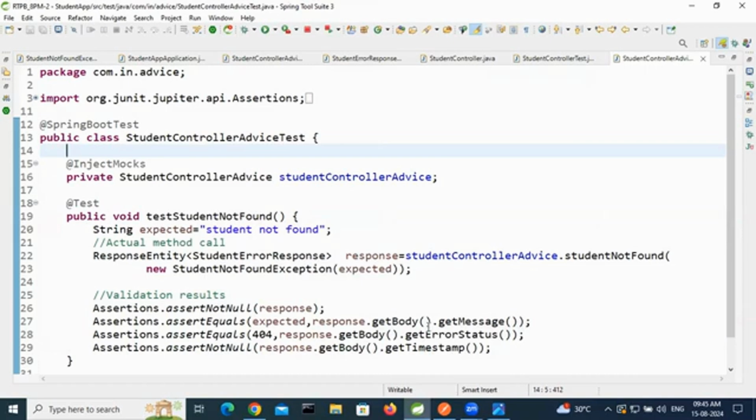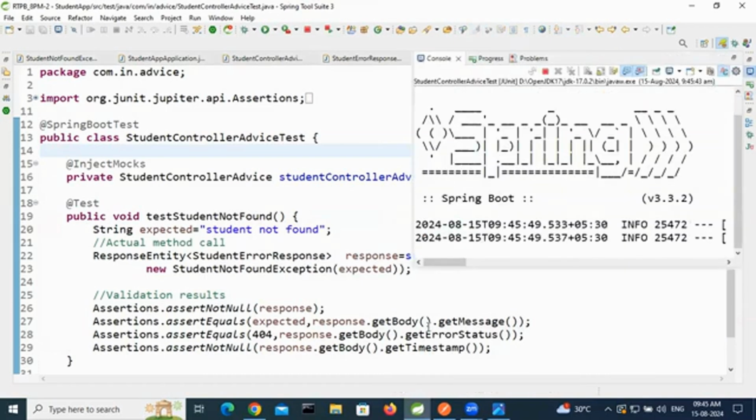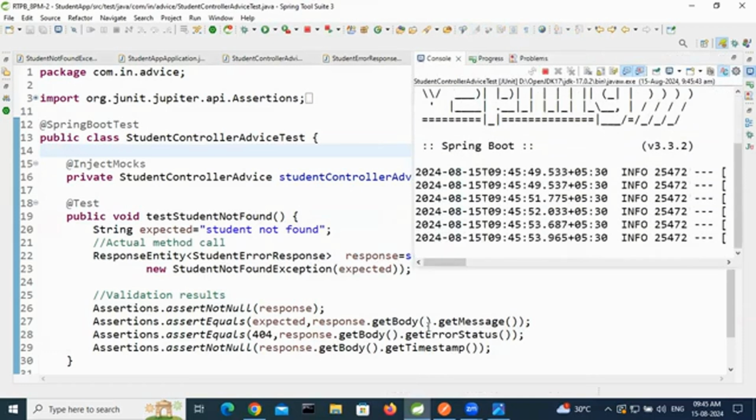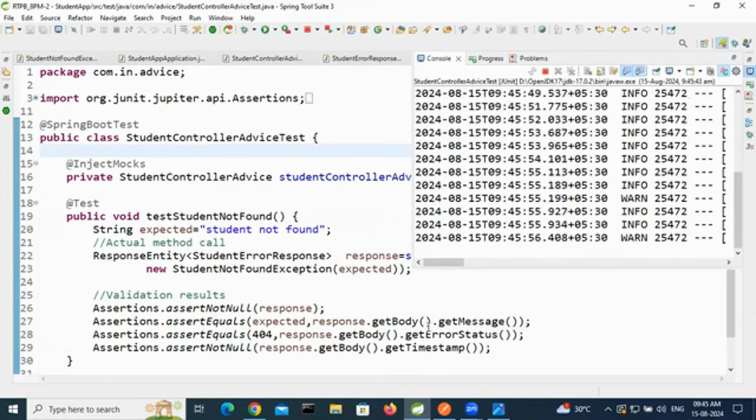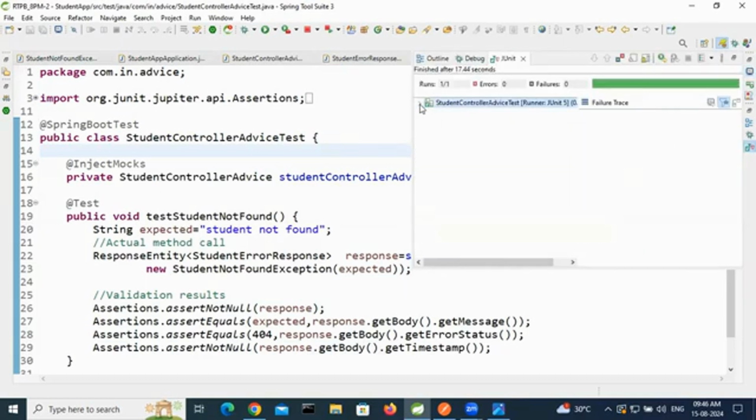Now the Spring Boot application will be started. After that, the JUnit test case will be executed. Either it will pass or fail. Let's see what will happen. If it is passed, you will get green color. Here we got the green color. This test case is passed.